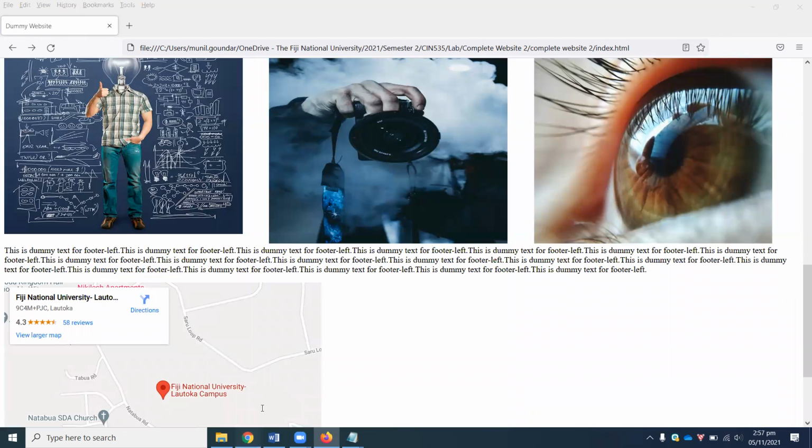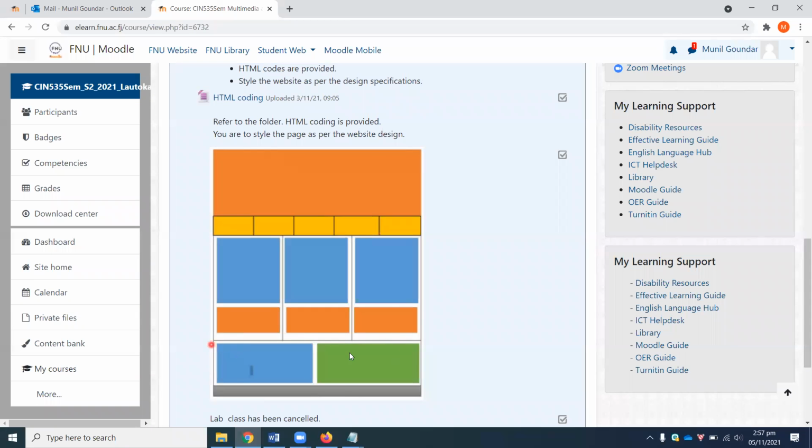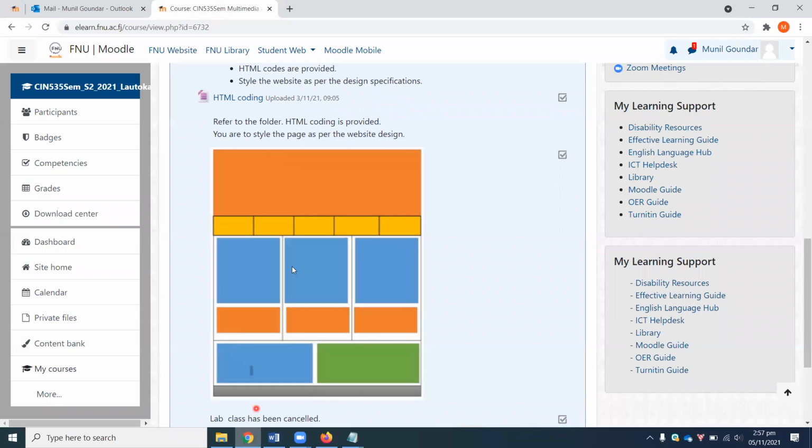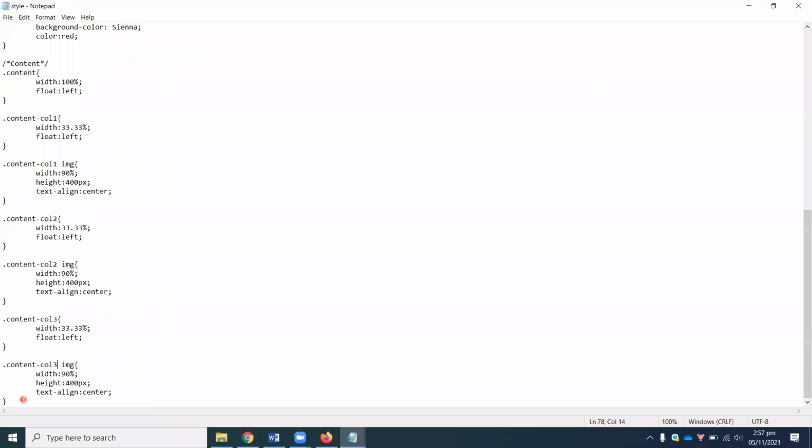So the next thing is we have this section. Now, what is this section called? That section is called the footer. So you have footer left, footer right. The entire container will be 100%, and then you control footer left and footer right. There are 2 columns only, so 50% each. So let's go and control it accordingly.